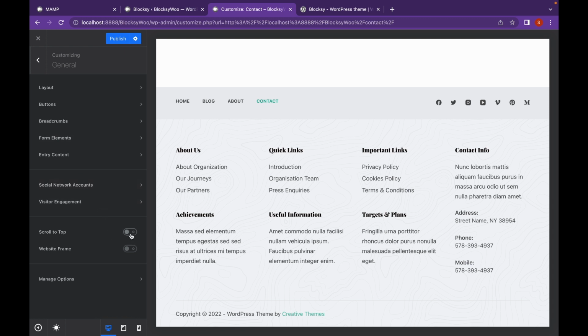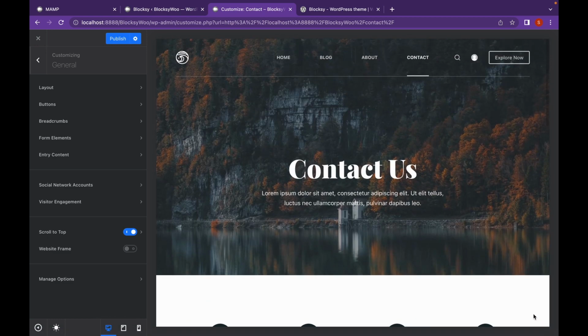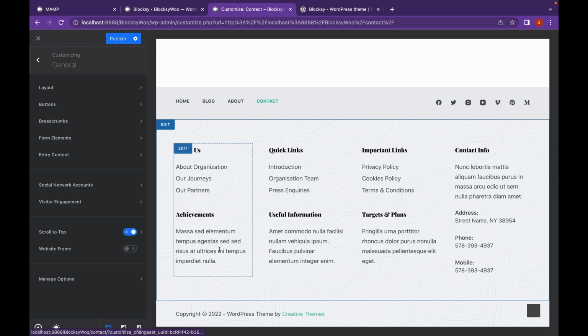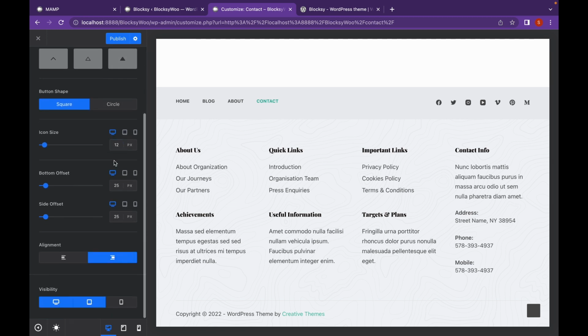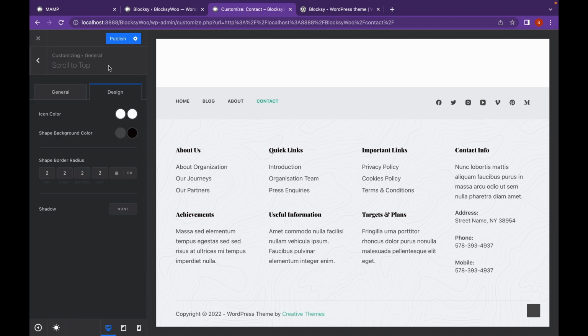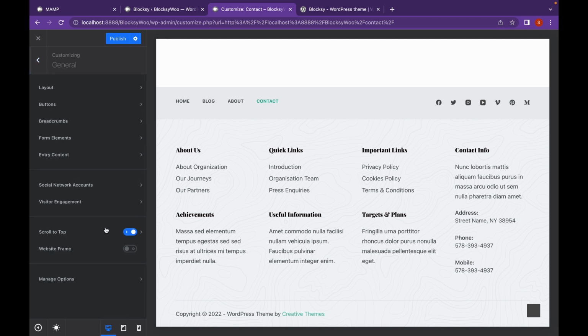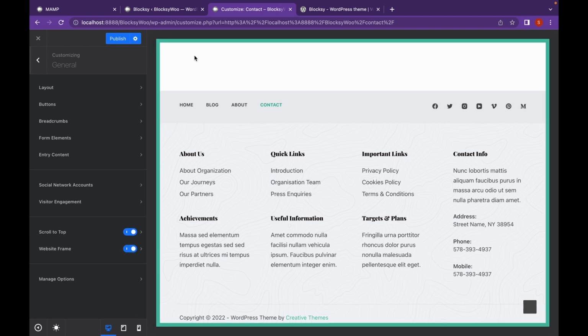We can also add a scroll to top button, which is this button. This button will scroll the website all the way to the top. We can also change the design for it. We can change the icon type to this or this, and change some styling settings and design from here. We can also add a website frame. It does basically what it says. It adds a frame to the website.